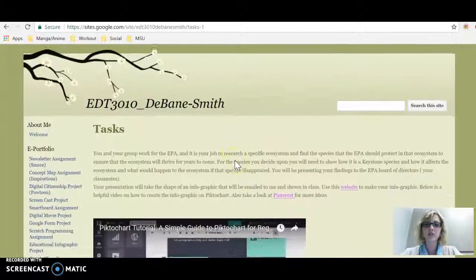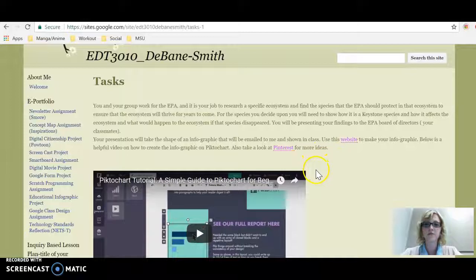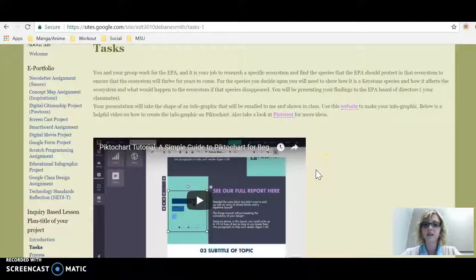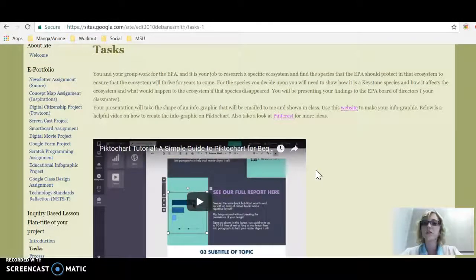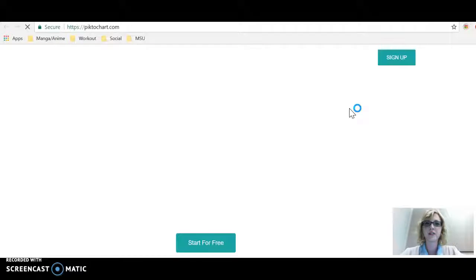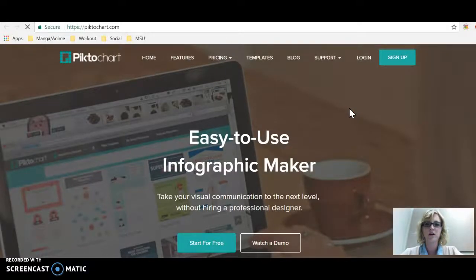Again, you'll be working in groups to discover an ecosystem, find the keystone species of that ecosystem, and figure out what makes it a keystone species and why that species is so important. Once you've done all of your research, you will be creating an infographic on your research. You'll be doing so by going to this website. So we'll click on that and it brings you to pictochart.com.